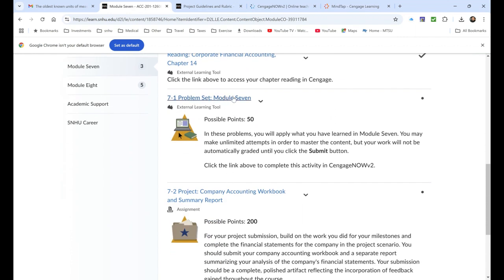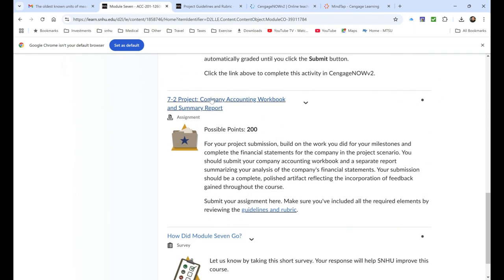And you'll have problem set just like every other problem set. And then you'll have the company accounting workbook. For your project submission, build on the work you have done for your milestones and complete the financial statements for the company in the project scenario. You submit your company accounting workbook and a separate report summarizing your analysis of the company's financial statements. Your submission should be a complete, polished artifact reflecting the incorporation of feedback gained through the course. So you need to do this in a professional manner.